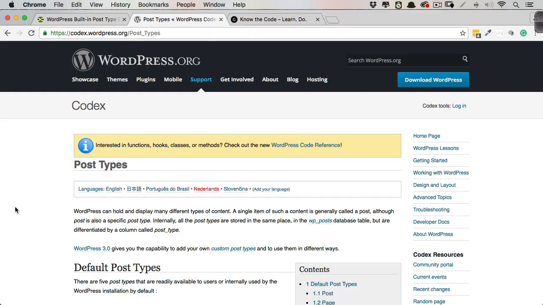So what is a post type? Okay, so we use them all the time. But yet, do you really know what a post type is? Well, if you come here on WordPress.org, go into Codex and look up post types, they're going to go through and they're going to explain it. It still may confuse you. So let me just break it down for you.